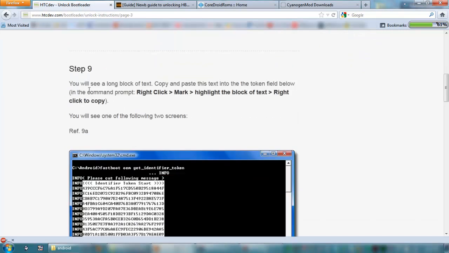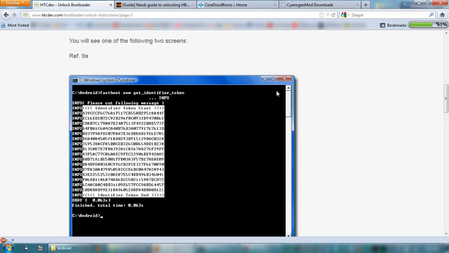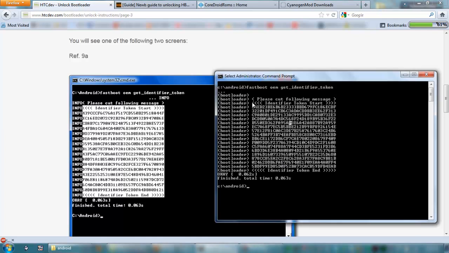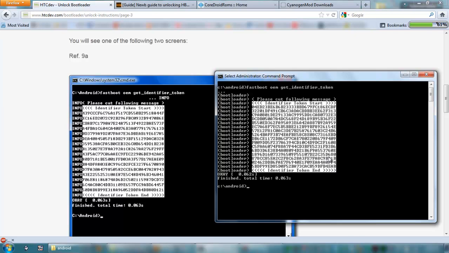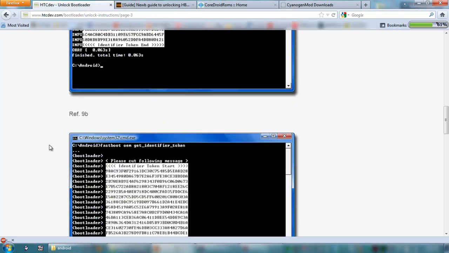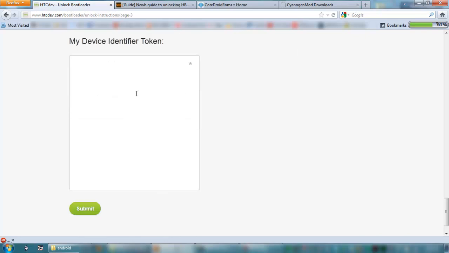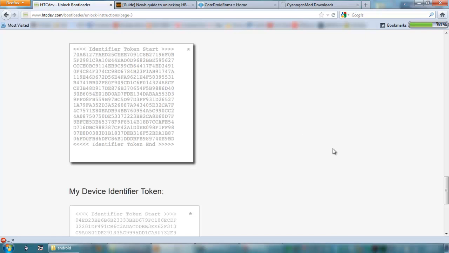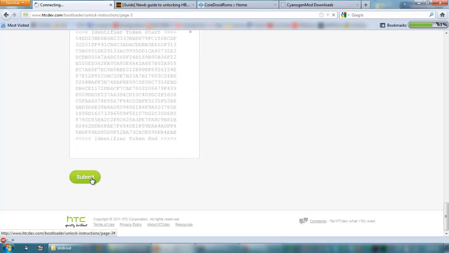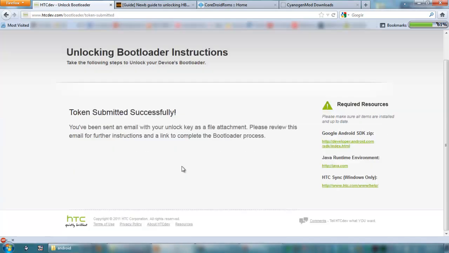If we go down, it says step 9, you'll see a long block, copy and paste this text into the token field below. So do exactly as it says there. Copy that and press Control C, stop. We're following this exactly. If we paste that in here, it should look like that. Then you submit. That's it. What happens now is they will send us an unlock key as a file attachment in an email, so we just have to wait for this email to come across.